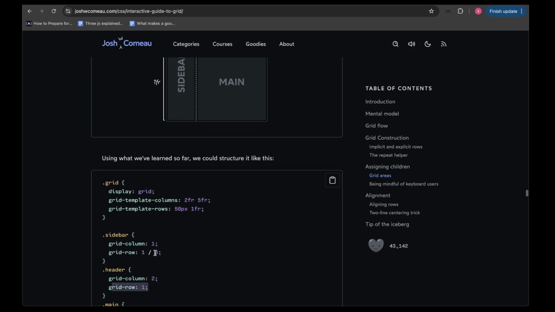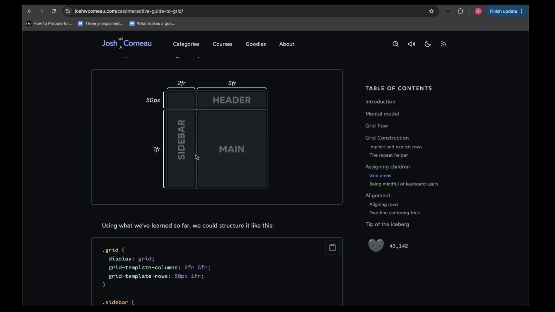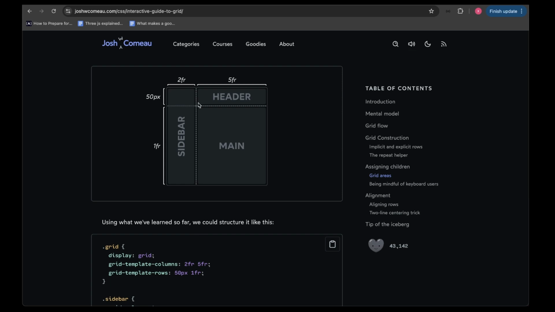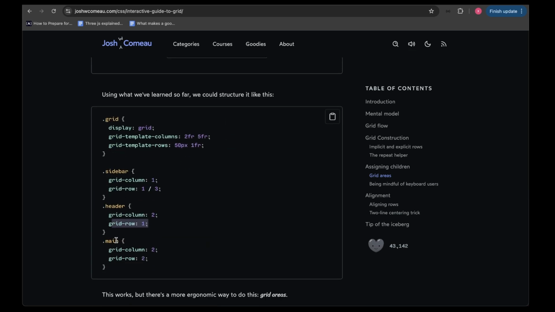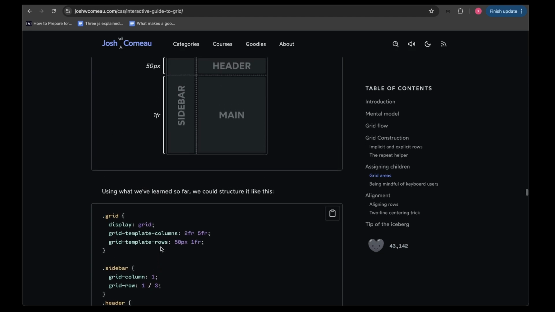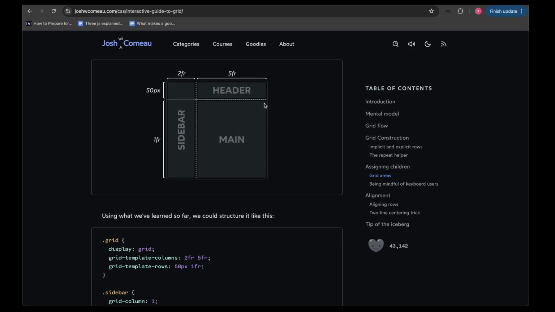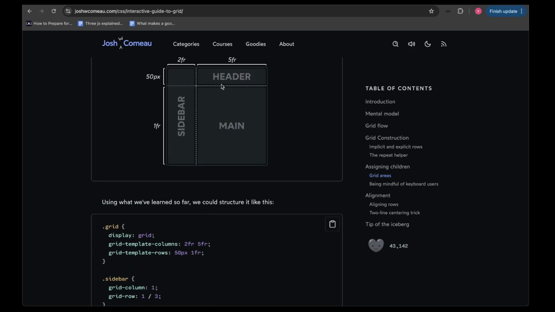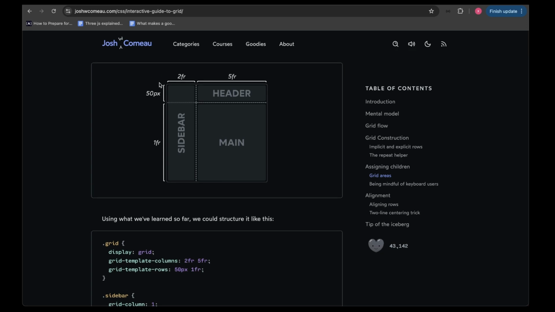Had we written 1 by 3 here as well, then the header would have spanned across this entire space. But because we have only written grid row 1, then it's going to stay confined till here, and this is the second column. Then all we do is we tell the main, take the grid column 2, which is obvious because this is again present in the second column. So in the grid column 2, take the second row, which is this part over here, because this is the second row. Alright, so we had to manually position the sidebar, header and main to be able to achieve this layout.